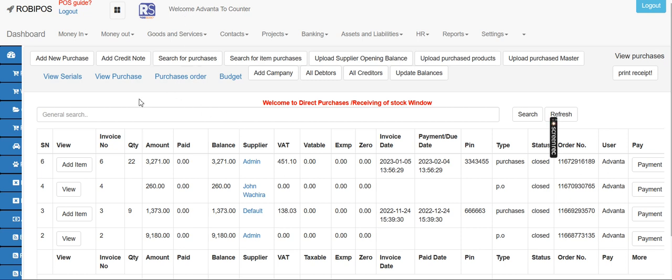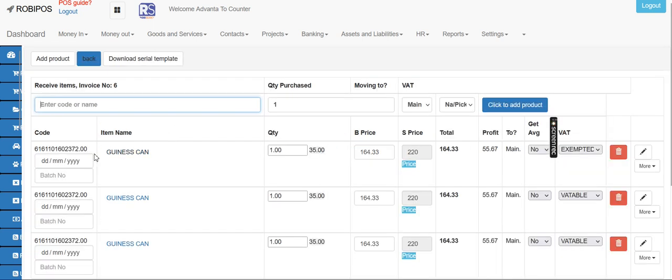For the purchases, you can create and print a credit note, and you can receive an item. As you receive an item, you can enter the batch number and the expiry date of a given item into the system, and also you can print what is called a QR code or barcode for each item that you have.